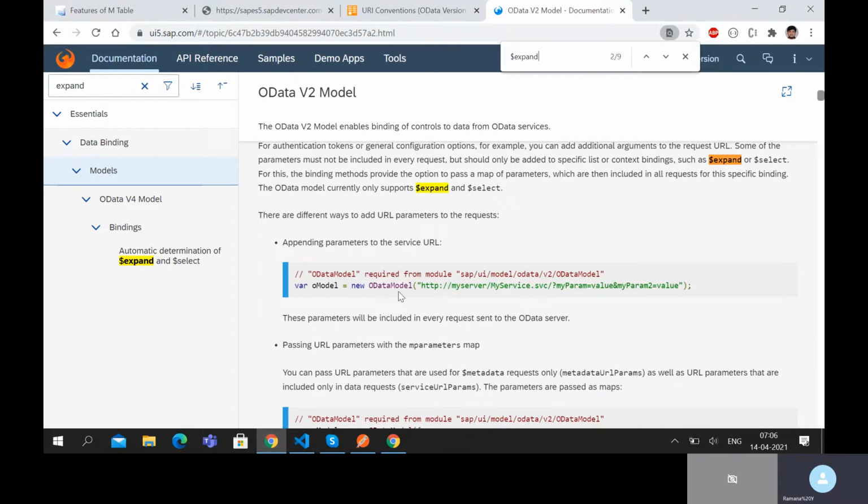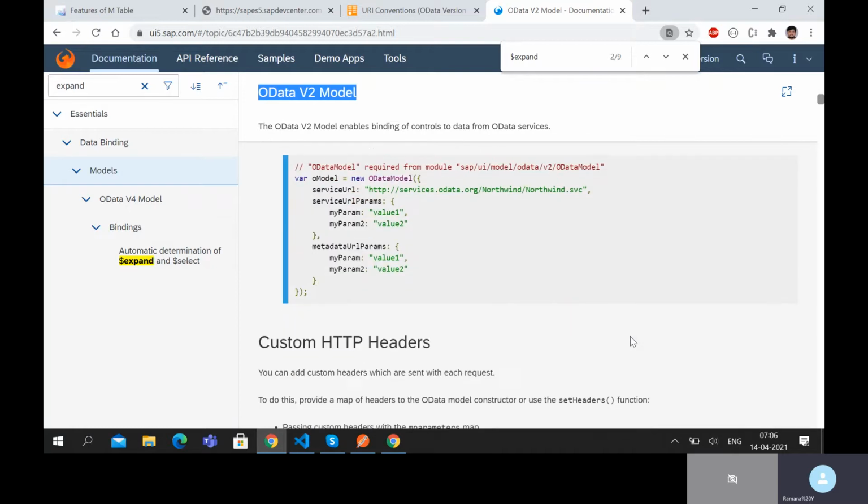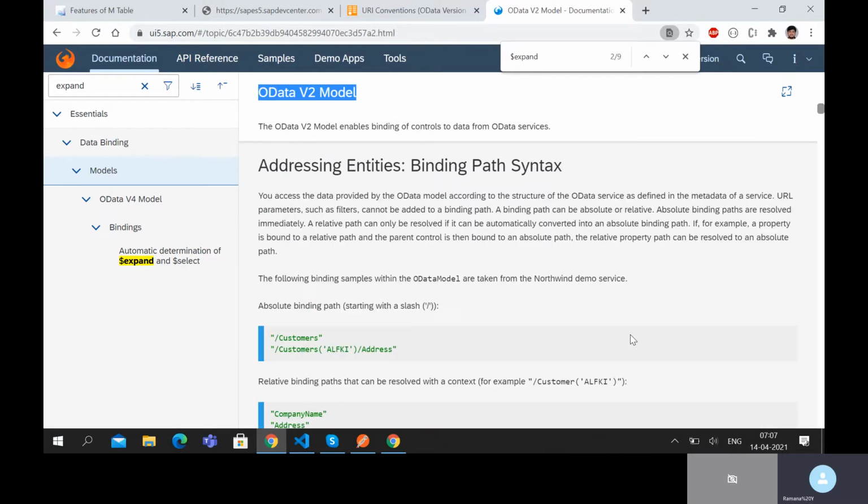What we are currently using is the V2 model, so I have to select V2. The one which we were seeing was V4. In V4 we use expression binding, which is a slight variation of it.